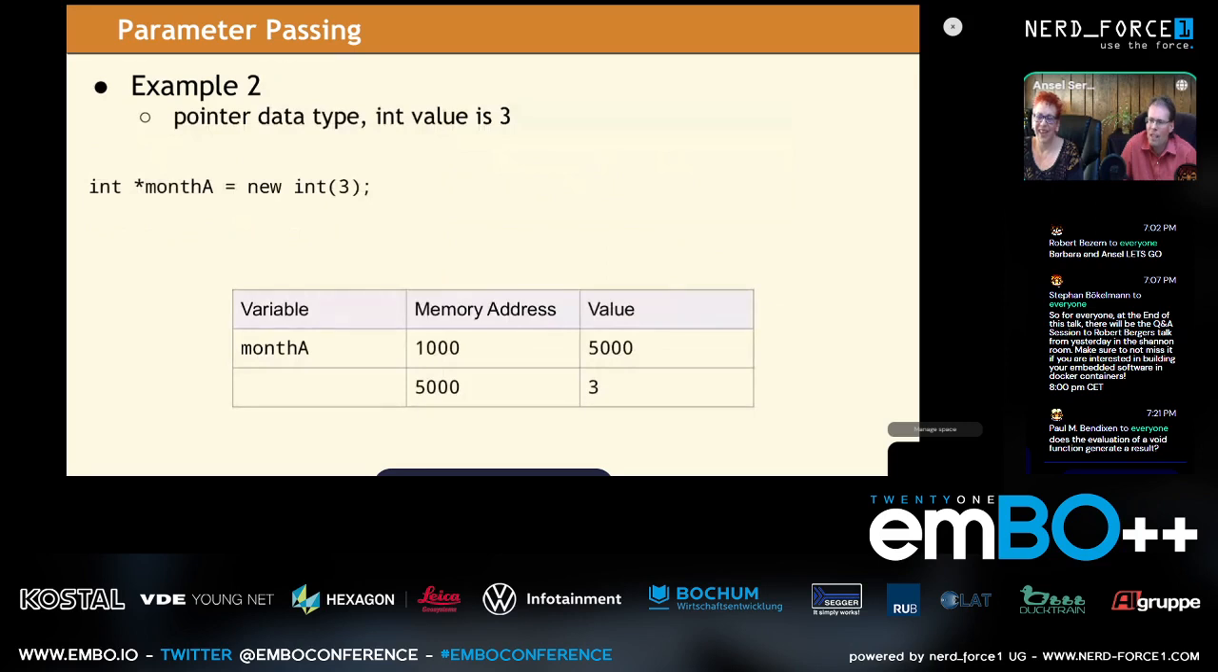Now let's make our data declaration a little more complex. Let's talk about a pointer data type. In this example, we now have an int star month A. Month A is at memory address 1000, and it will contain the address of where the data is. New int 3 does generate the value 3, and it will be located at memory address 5000. Just assume that on our computer, the stack starts at 1000 and the heap starts at 5000.